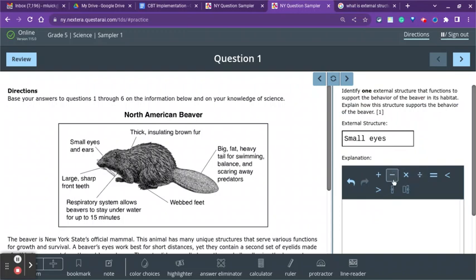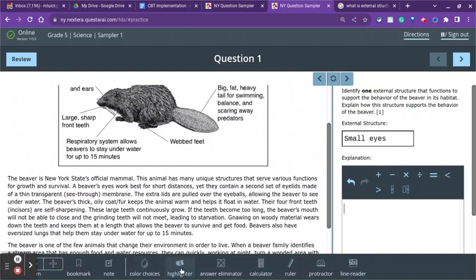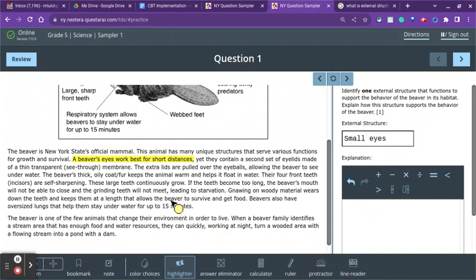There's some math tools here that you won't need. There are some other tools down here that you might use. All right, one of them is a highlighter. If there's some information that you want to highlight in the text, you click highlighter and then click and drag. Ooh, beaver's eyes work best for short distances. That might be something you use as an answer for an external structure, and then to support it, make sure you read the whole text. If you need to get rid of the highlighter, click on it again, go up here, and look, it turned into a circle with a white X there. Click on it and it disappears.